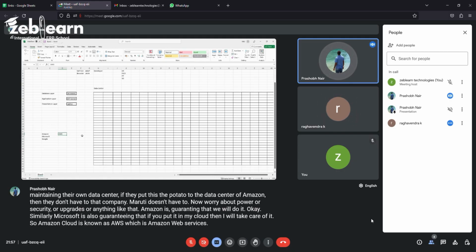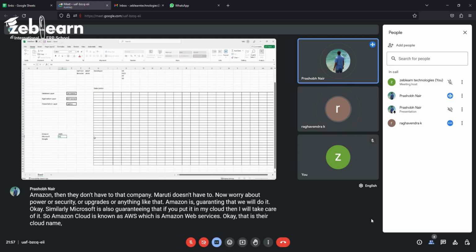So Amazon cloud is known as AWS, which is Amazon Web Services. That is their cloud name. Microsoft cloud is Microsoft Azure, and Google cloud is Google Cloud Platform, which is basically known as GCP.